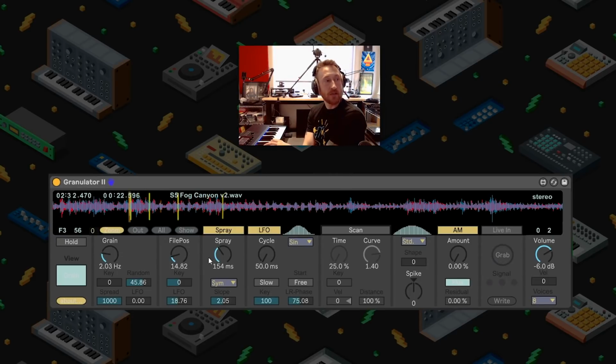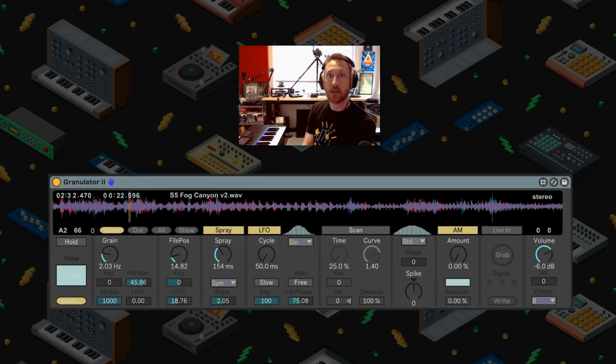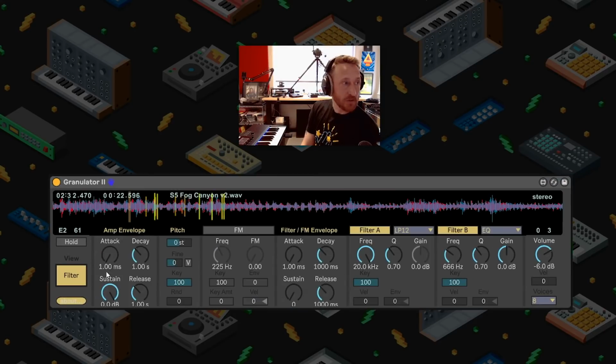I did just assign the file position to the LFO. Excuse me, I assigned the LFO to the file position. So now we're getting a little bit of extra movement through the file. And you can actually send this a live signal in and use it as an effect, as opposed to, well, not an effect, but it's still an instrument. I could send this audio file or anything happening directly to the granulator, and it would input all that. So if you hit the button over here for view, we are now viewing amplitude envelope and some other useful tools.